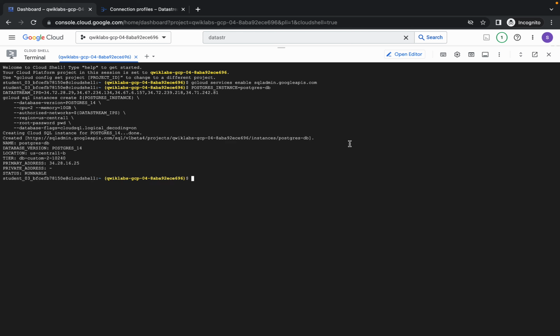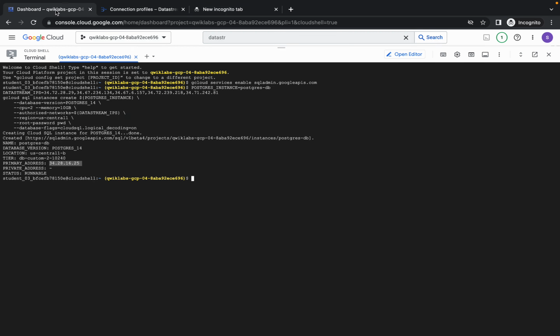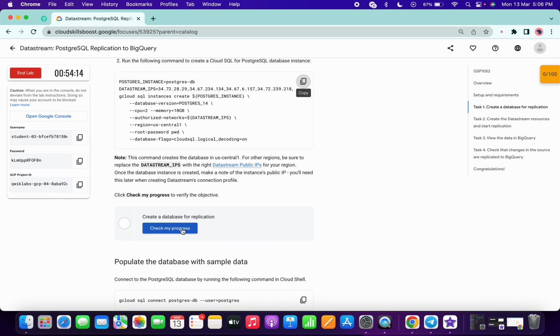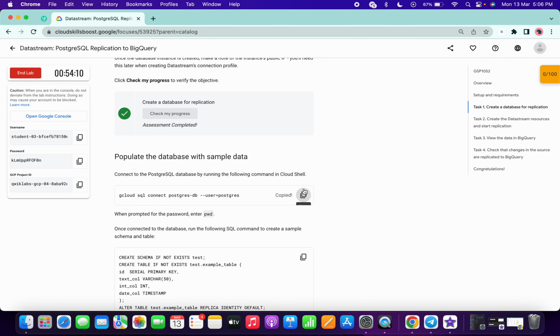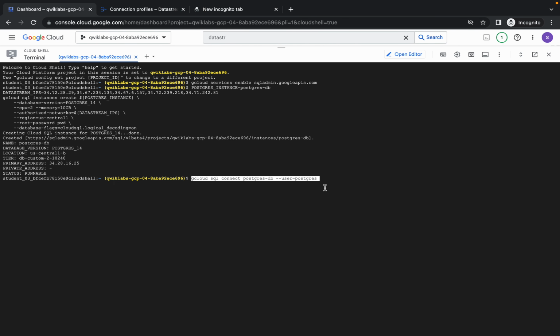So it's finally done. Now what you have to do, just copy this primary address. You can store it to your notepad, or you can simply click on this plus icon and store it over here. Okay, now if you click on check my progress, you will get a score without any issue. Now copy this command, run over here. Okay, let me just increase the text size for you.